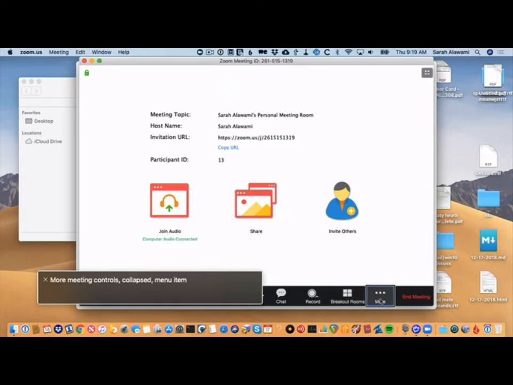More meeting controls. Let's expand this. This is from an admin point of view, not the participant's point of view. System dialog. Now, I'm not really sure what the custom live streaming service does, because I don't really know how to set that up.